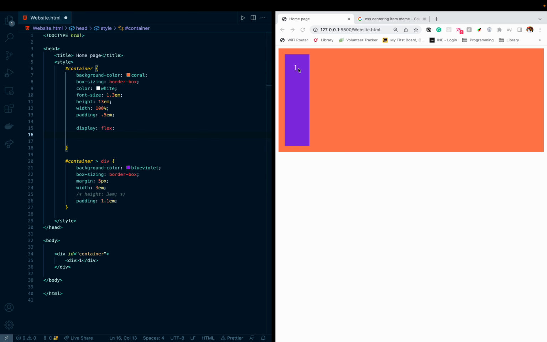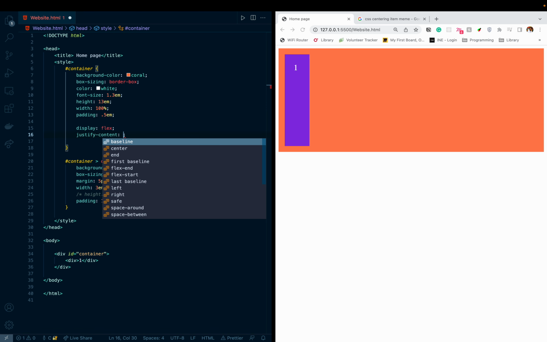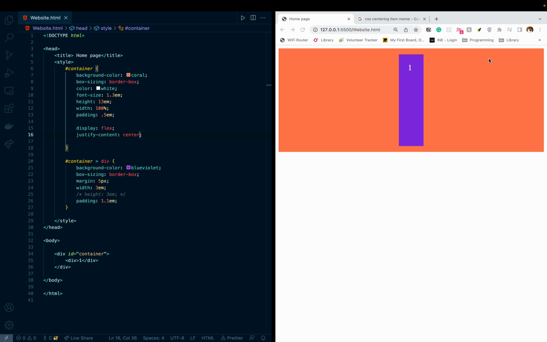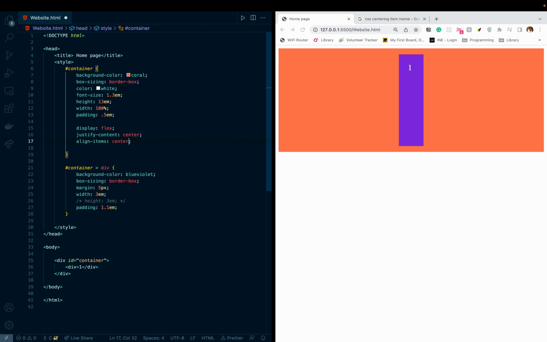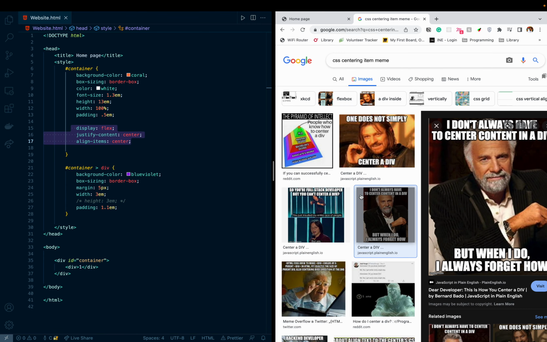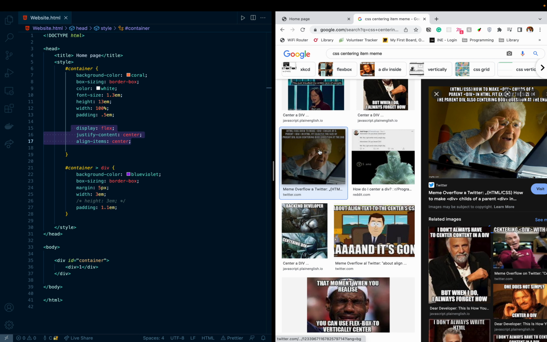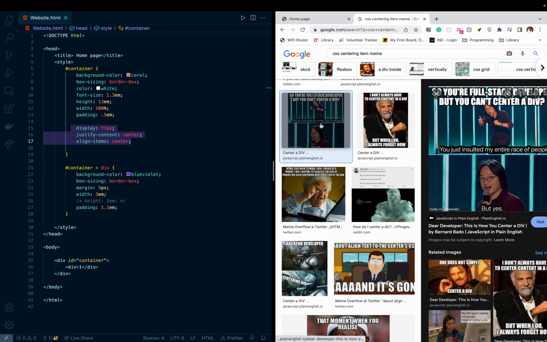Now I want to center in the main axis. So that was justify content center. So now I've centered it in the main axis. I want to center in the cross axis instead of stretching it. Remember, we just covered that: it is align items. If I say center, boom, we just did that in three lines. So that is the power of FlexBox. You just learned how to center a div perfectly in three lines, while people create all these memes about how hard it is to center a div.